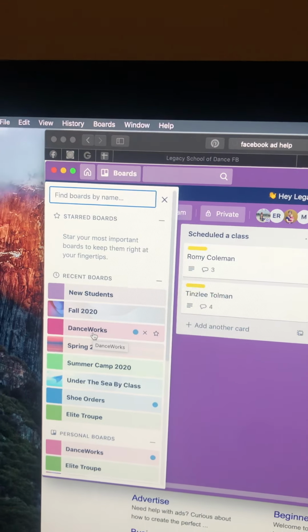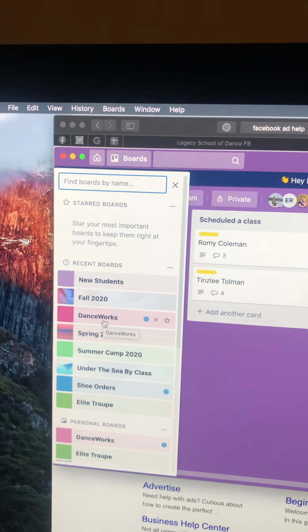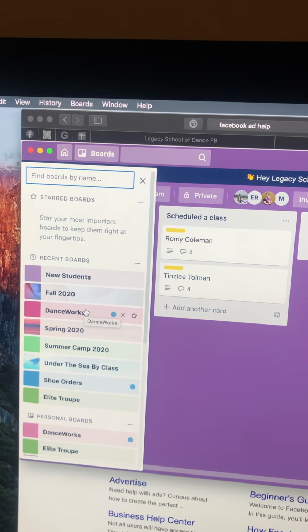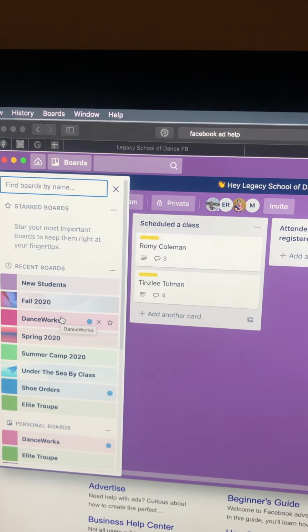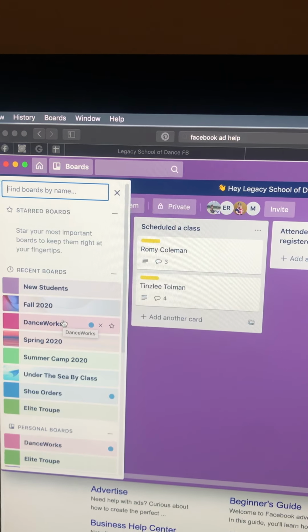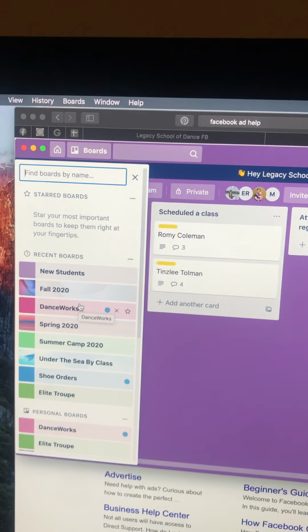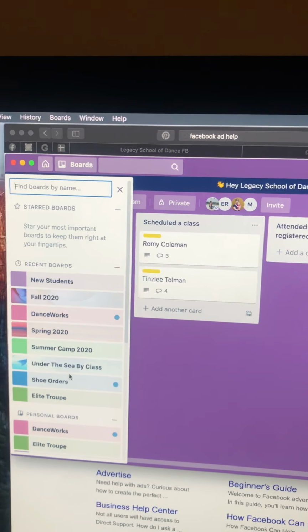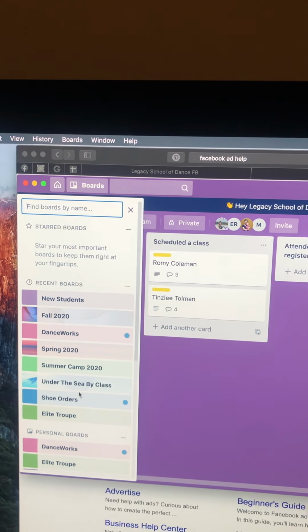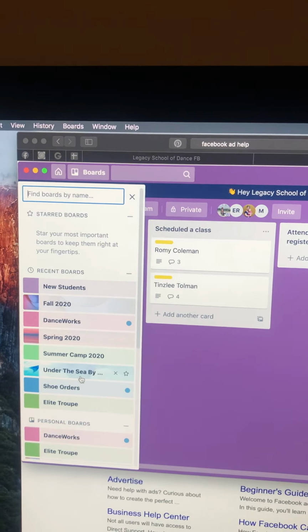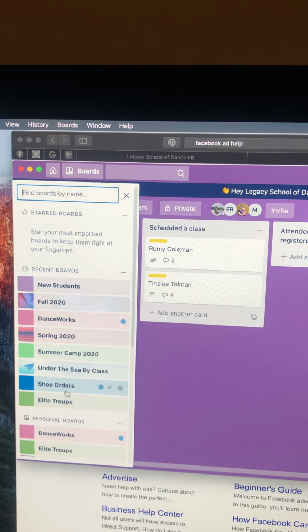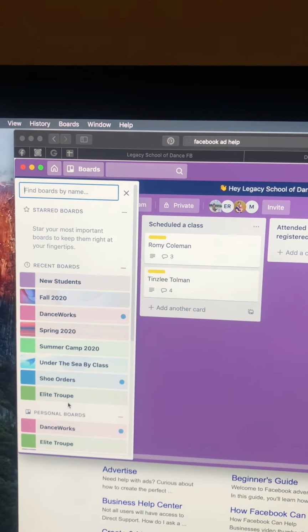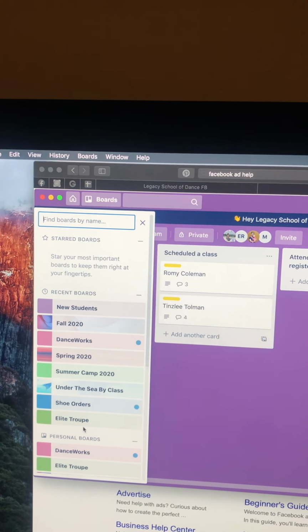Under DanceWorks, I communicate with my personal assistant about our software program. For instance, if somebody wants to purchase socks at the studio, then I add it in there so that she can be sure to charge them, etc. Summer camp ideas. I organize our yearly performances. So Under the Sea was our most recent one. Shoe orders. And then this Elite Troop one is for organizing contacts for different community events.